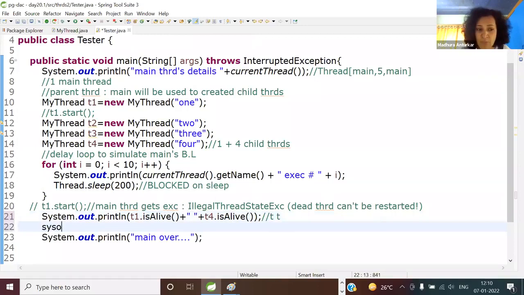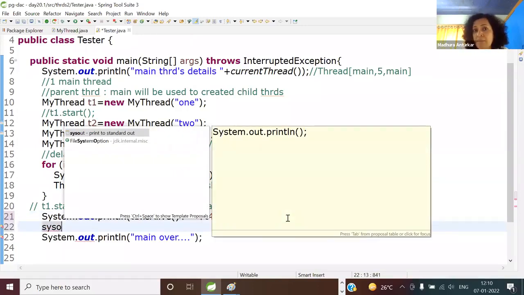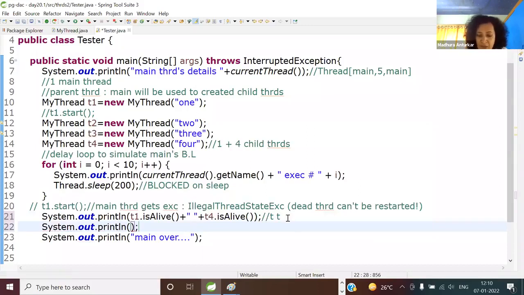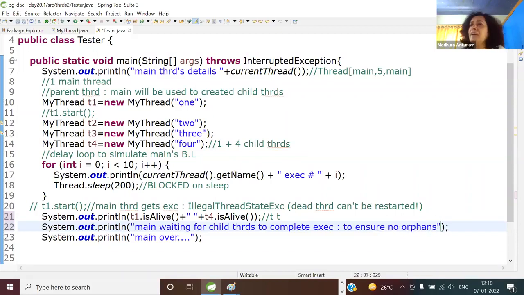And now add the SOP. If you don't add some tracer statements, you'll never know what is happening inside. So here, who is waiting for whom to finish execution? Main. Main wants to wait. Main waiting for child threads to complete execution. Why? To ensure no orphans. Orphans are very bad. With orphans, you might come across deadlocks, live locks, the deprivation of resources or exceptions and all this. So it is generally considered as a bad programming thing.